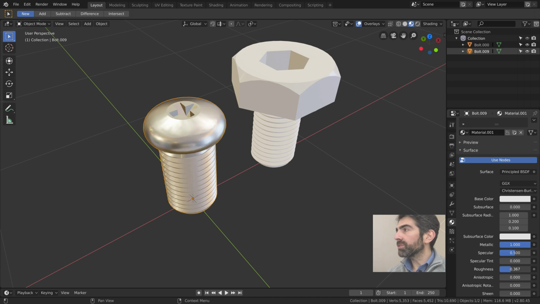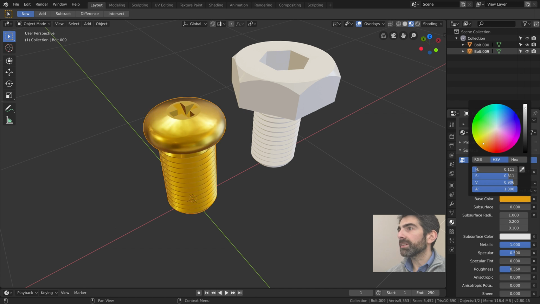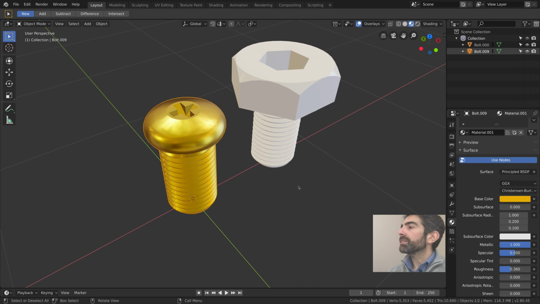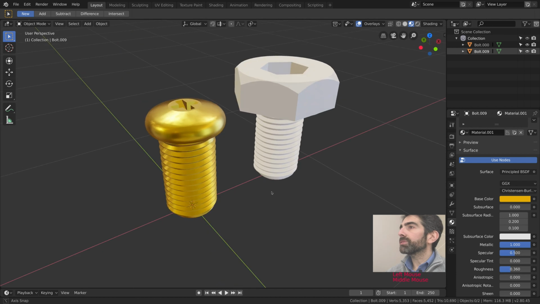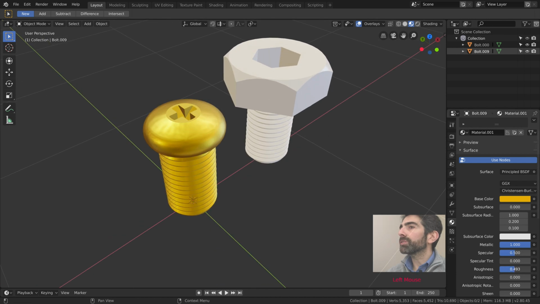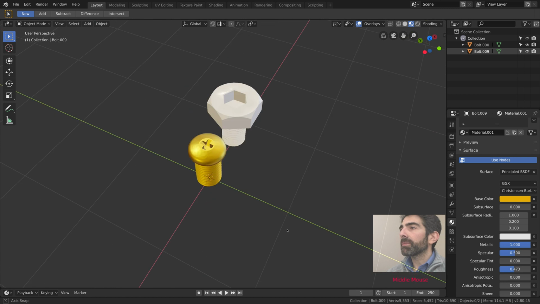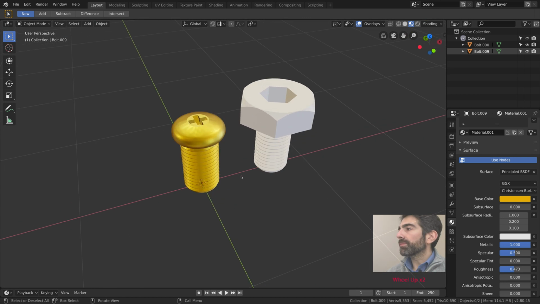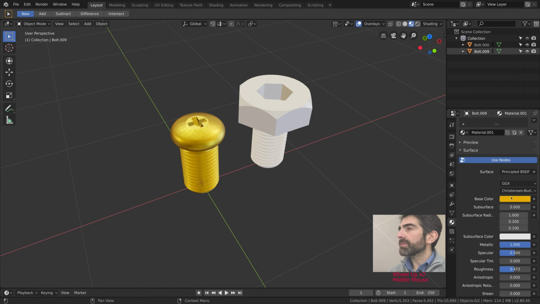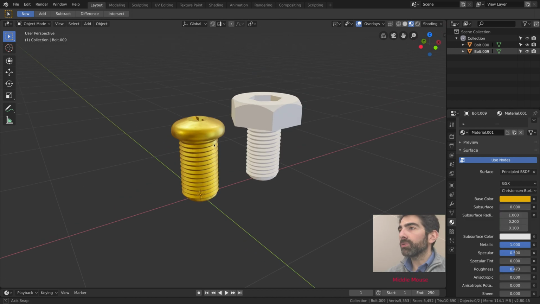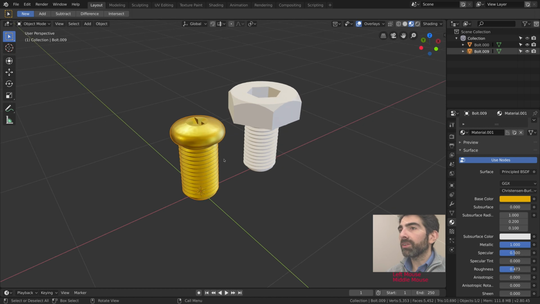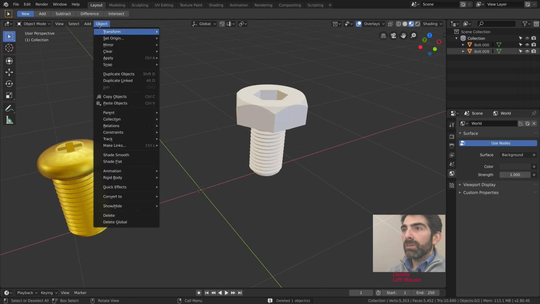And we said we're gonna do this in a gold kind of material. I think I want this to be a bit more rough. I'm not happy with this screw, to be honest, so I'm gonna create a new one. I will keep this as a reference, but I will create a new one.